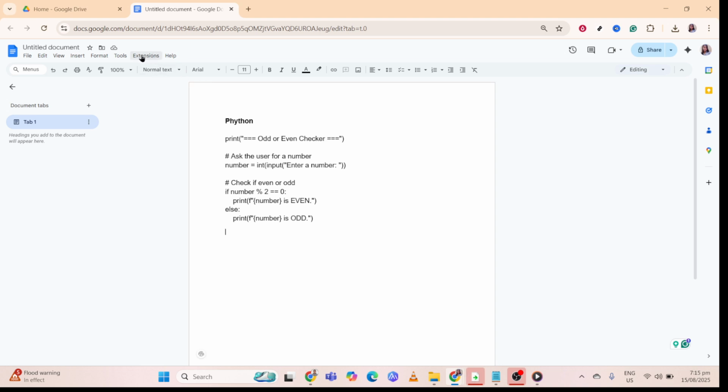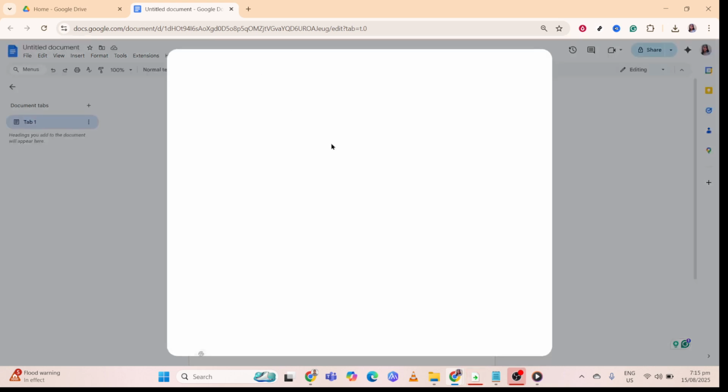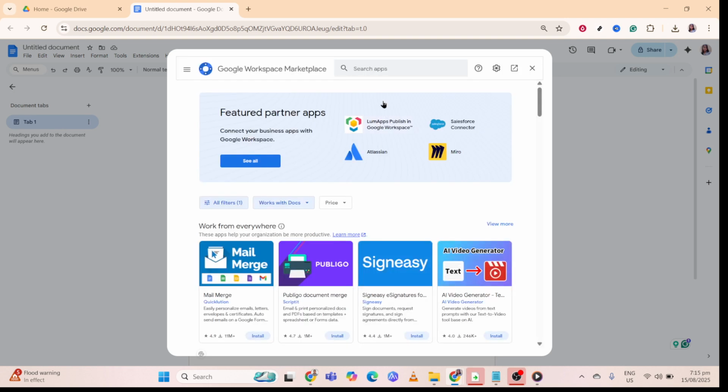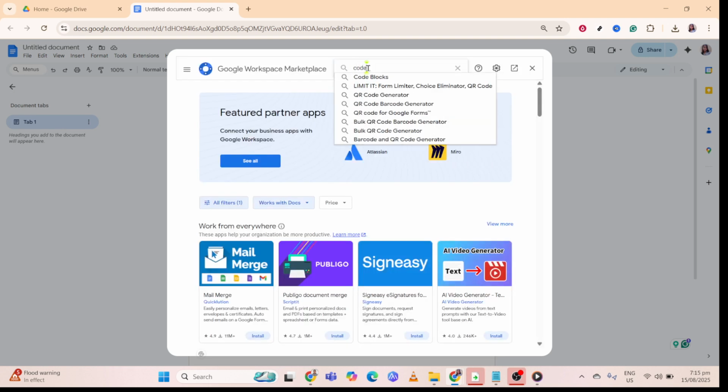To enable code block formatting, move your attention to the menu bar and click on the Extensions tab. After you've clicked on Extensions, hover your cursor over Add-ons and a secondary menu will appear. From here, click on Get Add-ons. This action will lead you to the Google Workspace Marketplace.